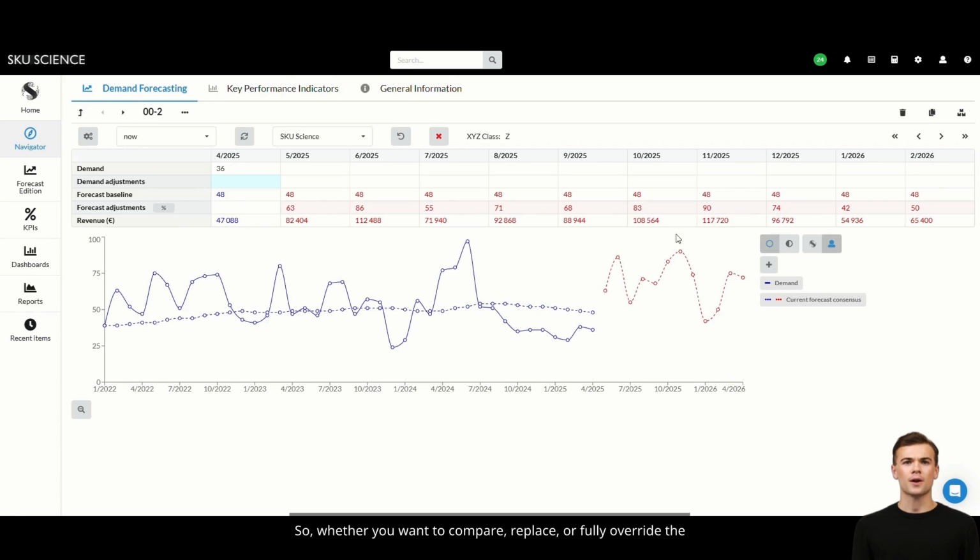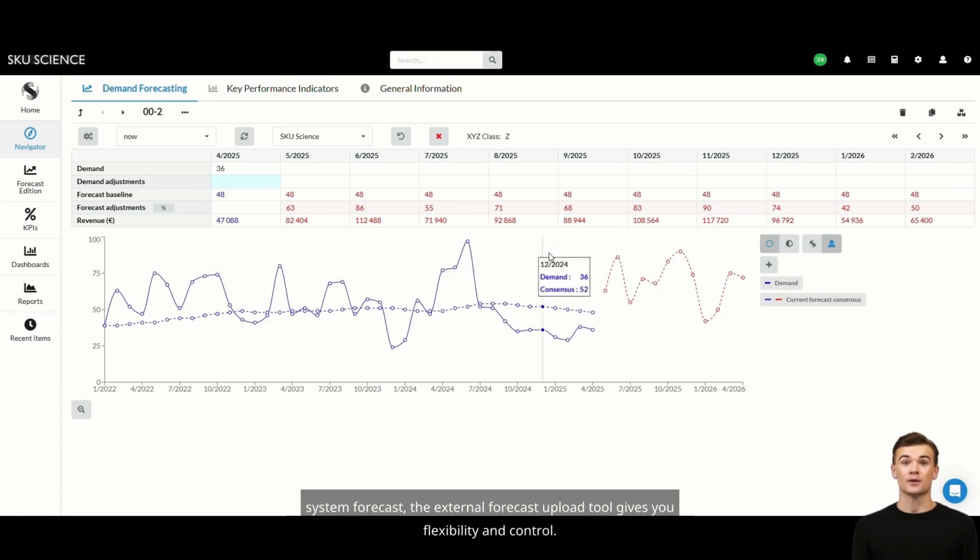So, whether you want to compare, replace, or fully override the system forecast, the external forecast upload tool gives you flexibility and control.